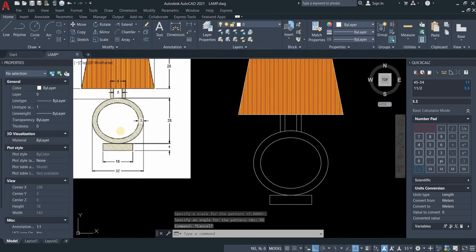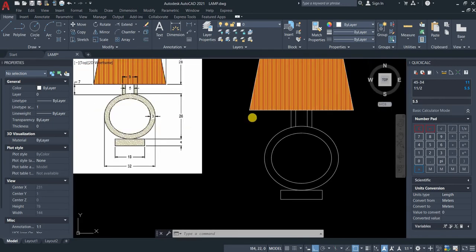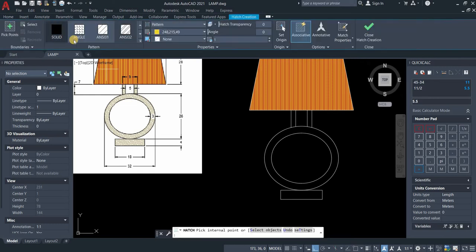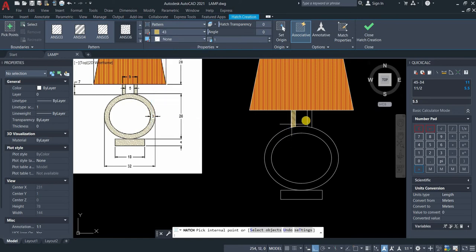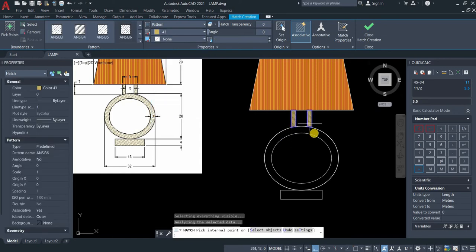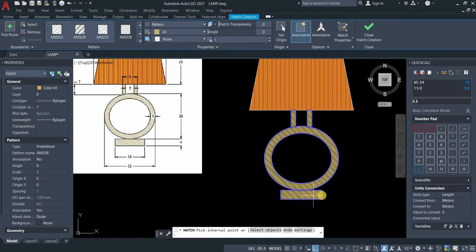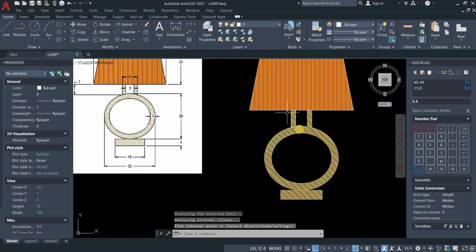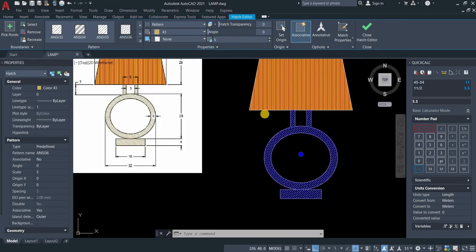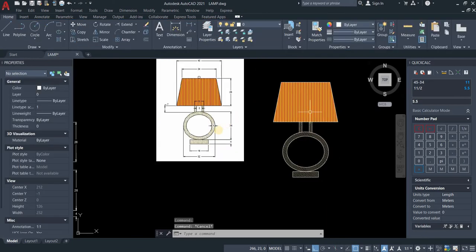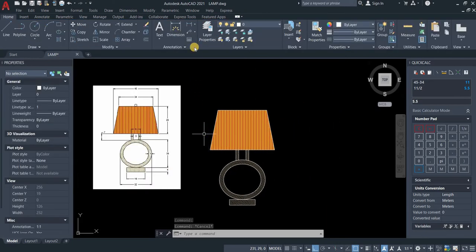Now we need to hatch this lower part, or the stand, so it looks like wood. So again, let's go back to hatch. I think this will do. And then let's just look for a color. I'm going to be using this one. And then all you need to do is just click and then enter. So again, the scale is too small. So let's make it a bit bigger, maybe 5. There. So once done, we will do our dimensions.